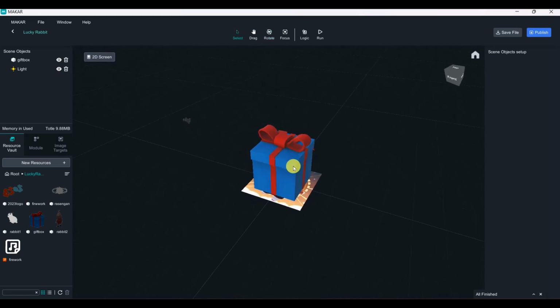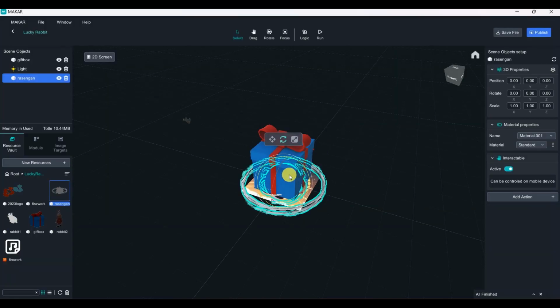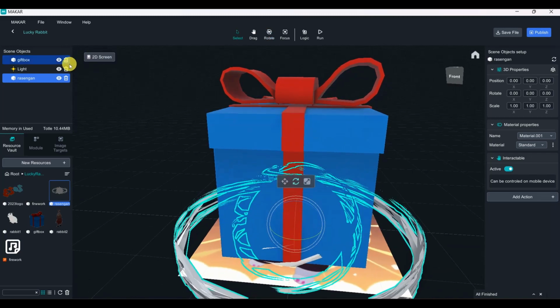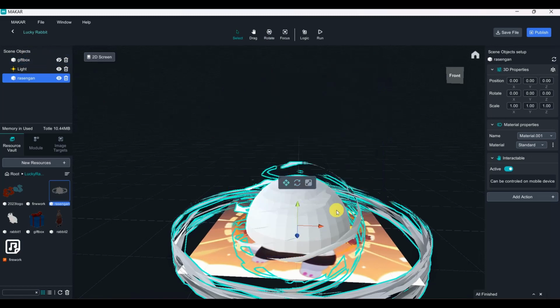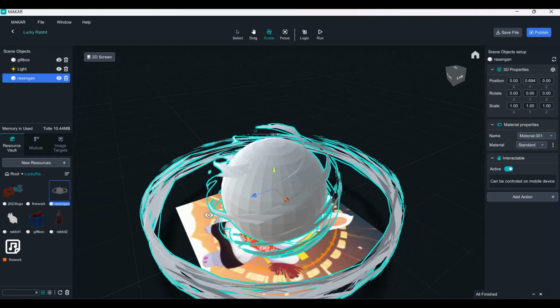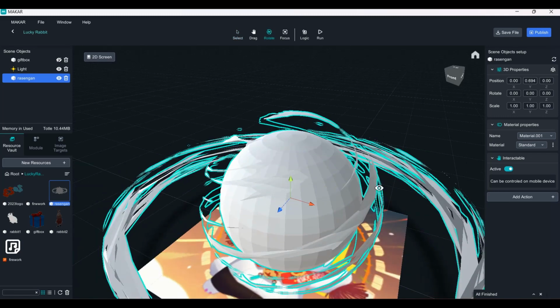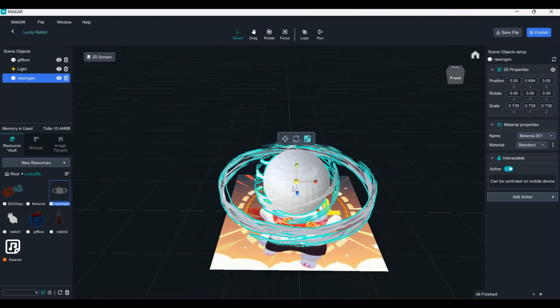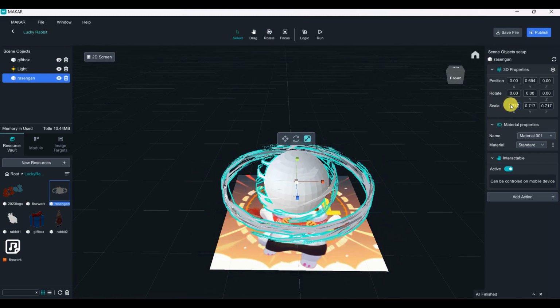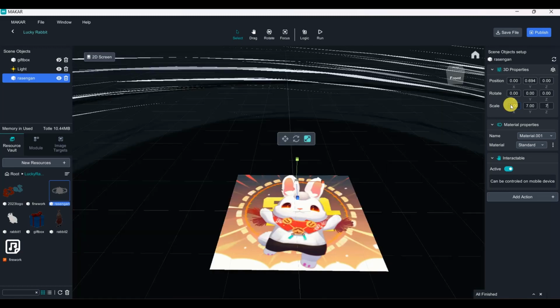After the box appears and it opens, then the magic ball appears. So the second model is the magic ball. Let's close the eyes of the gift box so that it won't disturb you. And the magic ball, I'm not going to make it too big. I'm going to set it to about 0.7. 0.7 is great.